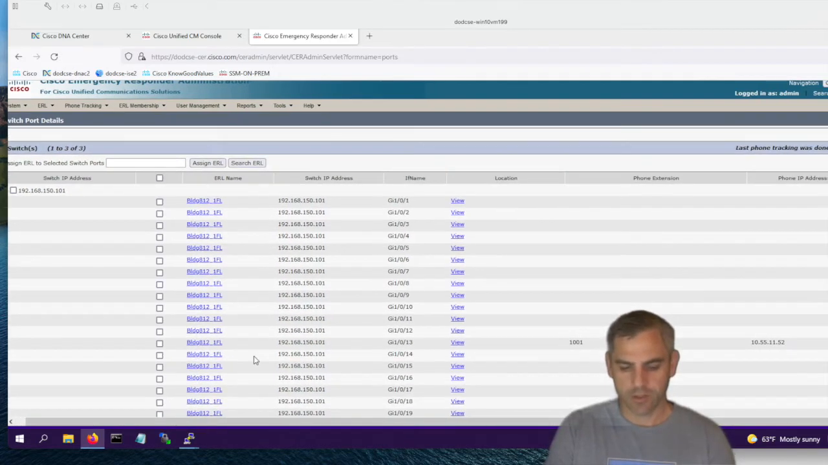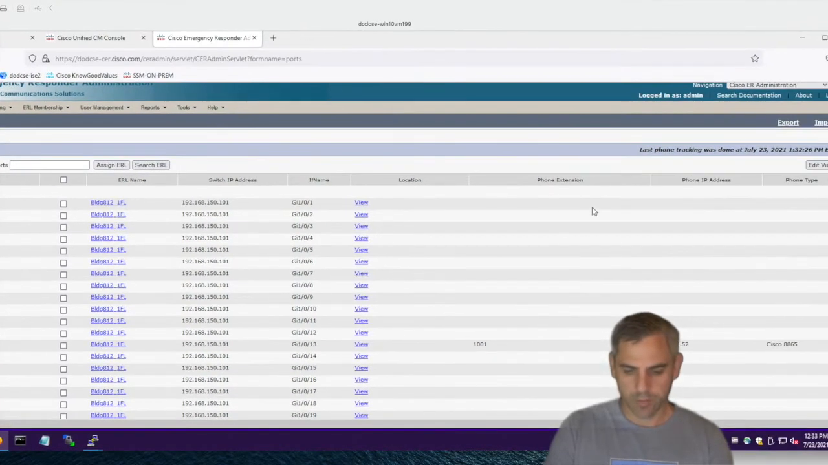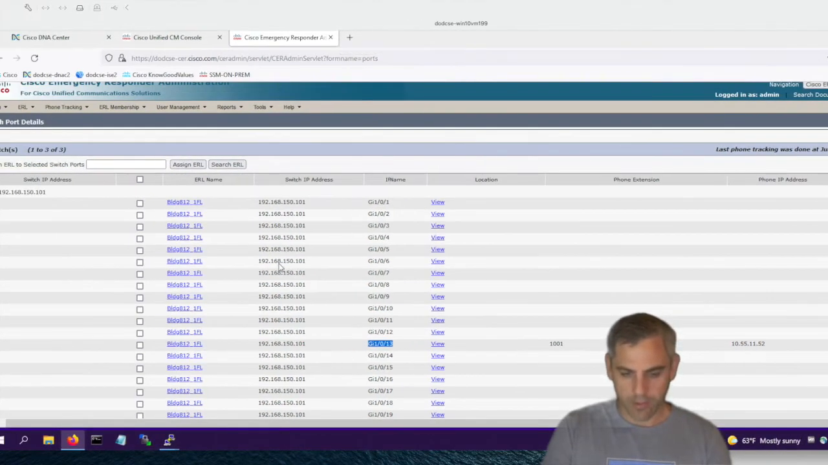I have devices registered to Call Manager that are plugged into very specific network ports. If you look at this 101 switch for a second, this 101 switch is an 8865. It has the IP address of 10.55.11.52, and the phone number is 1001. You can see here it's plugged into port Gig 1/0/13. And that port has been assigned an ERL of building 812_1FL, signifying the first floor of building 812.